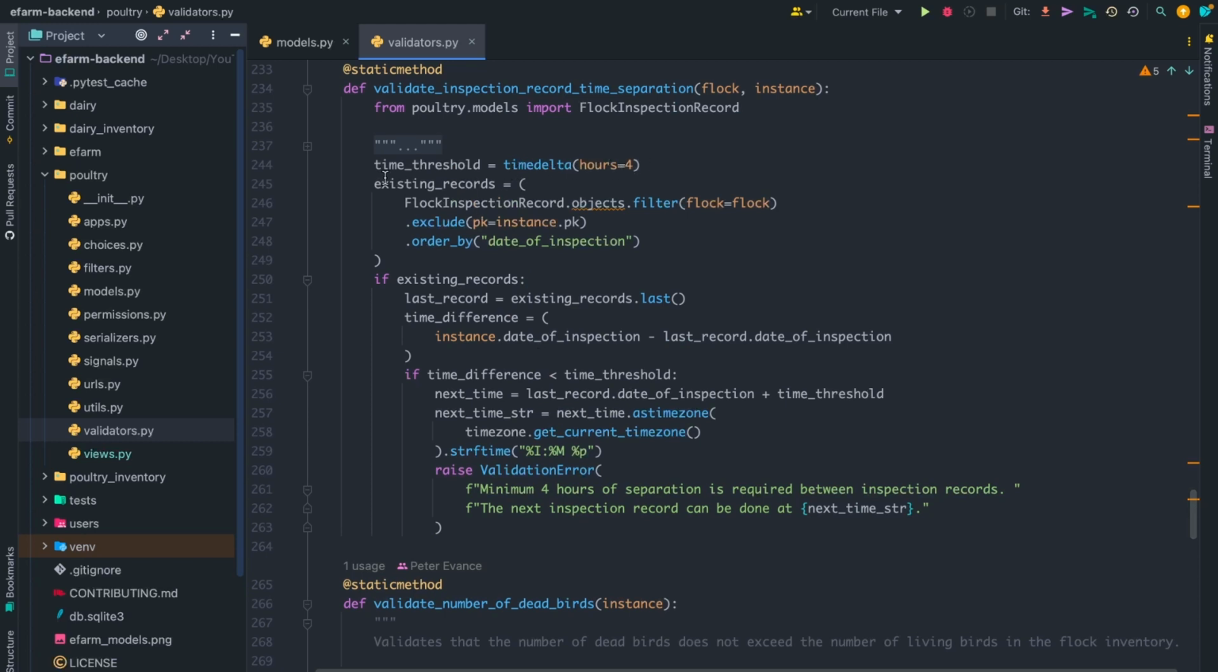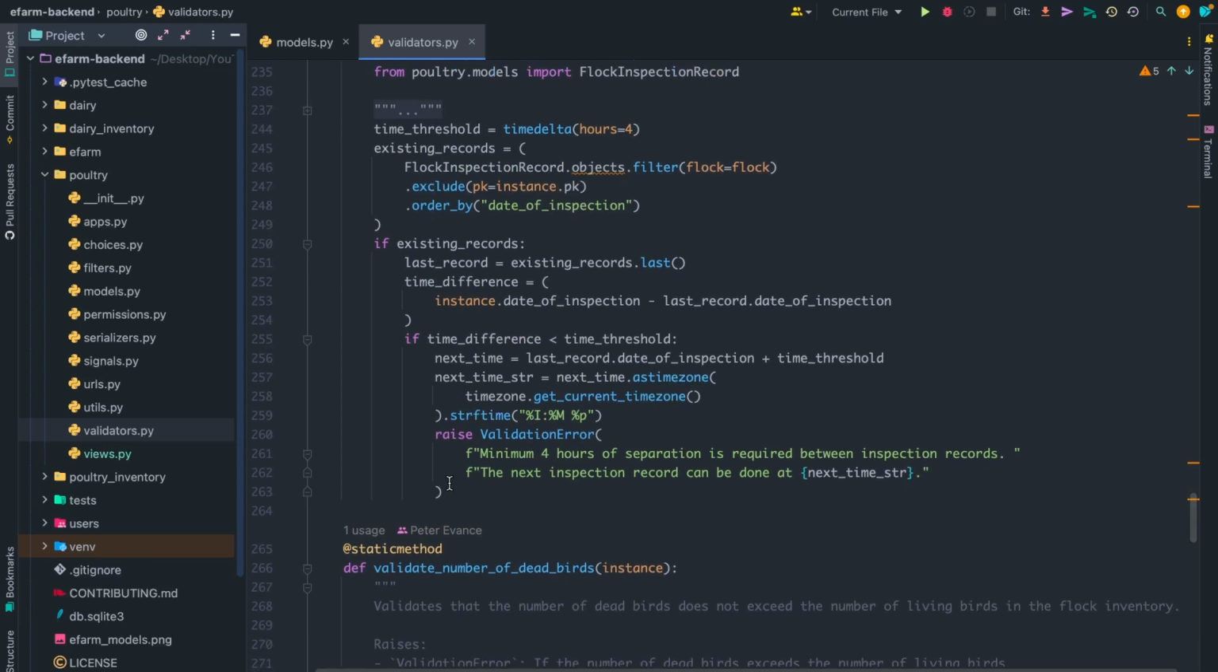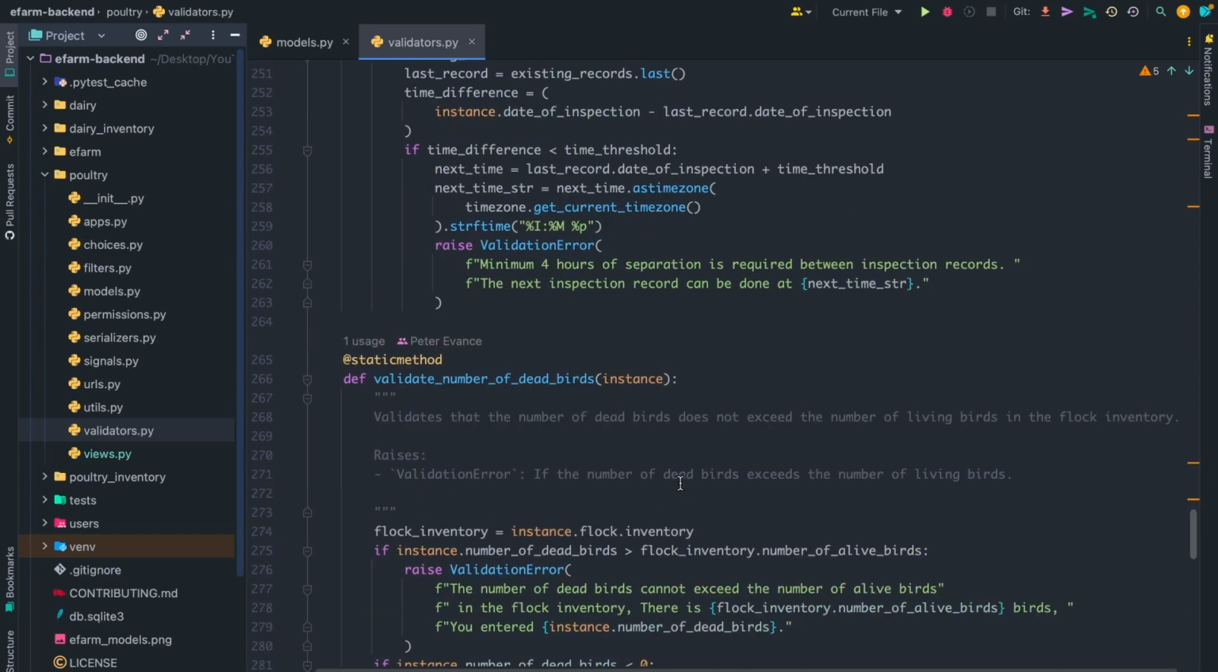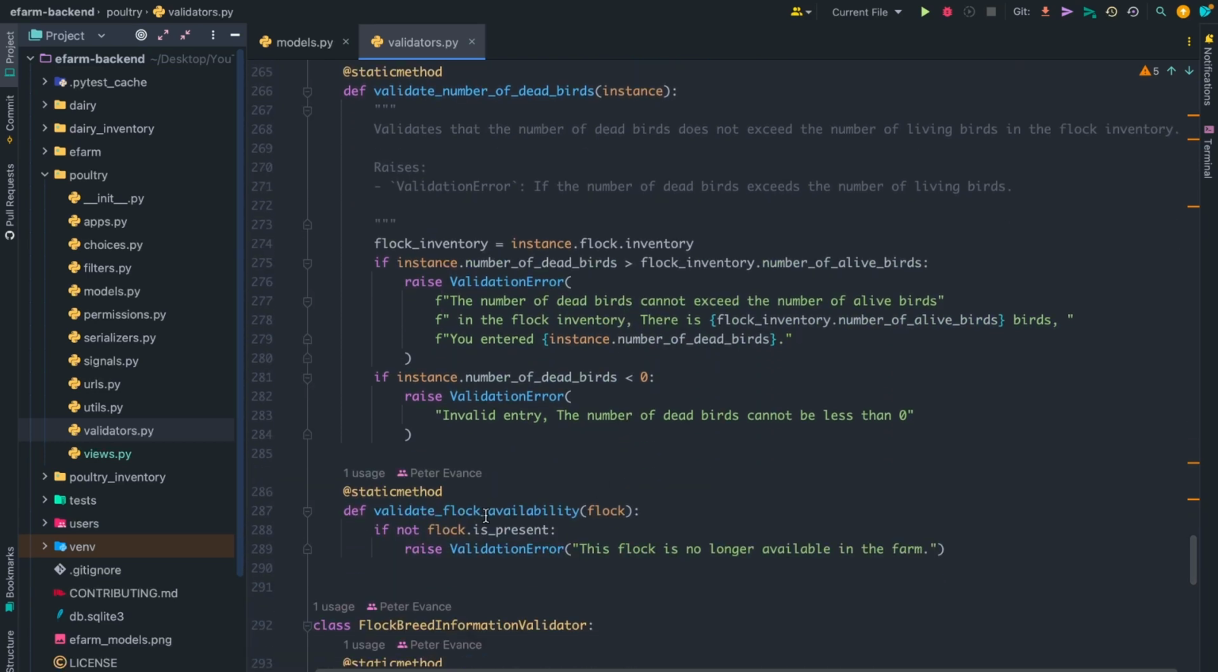And by the way, the time threshold has to be a time delta, maybe a datetime object, in order to perform operations like the subtraction as well as the addition of the date object. So that's basically what's happening over here. Then if that's violated, we shall raise an error: a minimum of 4 hours of separation is required between the inspection records. Then lastly, oh, it's not the very last one, there's another one.